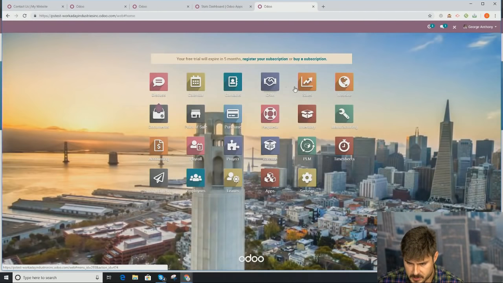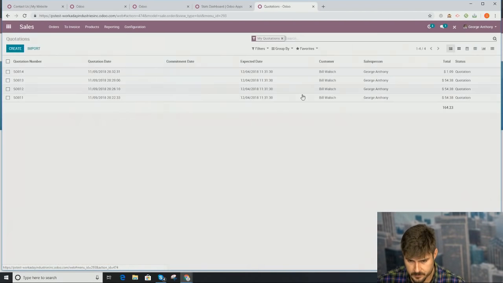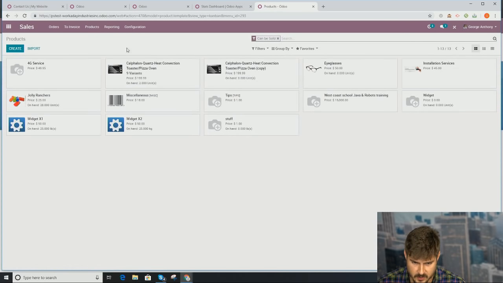Now toggle into any app that displays products. So from this, you can see products from your website. You can see products from sales. You can see products from inventory. Point being, you can see products in various applications.